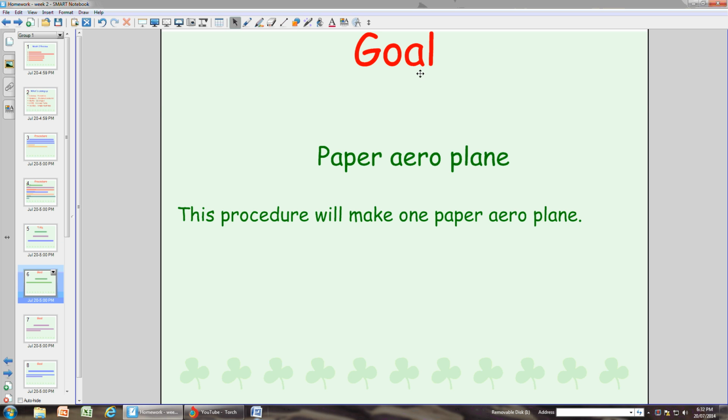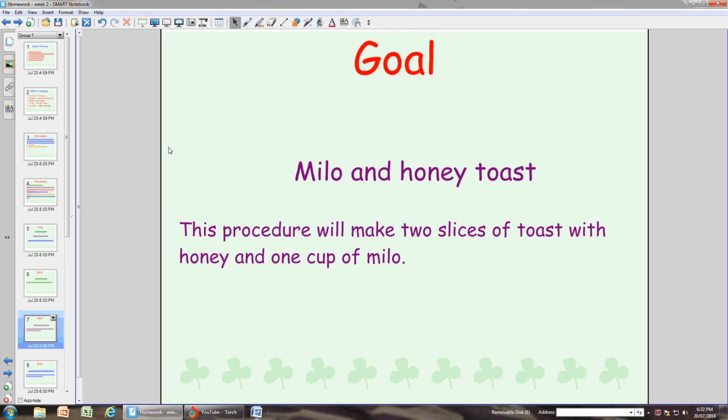Then we have the goal. Remember, the goal is that bit of extra information, maybe a sentence or two, which helps us look a bit further into detail. What exactly is this procedure about? Yep, we know it's about a paper aeroplane, but it gives us a bit more information. So we can say this procedure will make one paper aeroplane. If we had a title of Milo and honey toast, our goal might be: this procedure will make 2 slices of toast with honey and 1 cup of Milo. It's a bit more information about what you're doing.